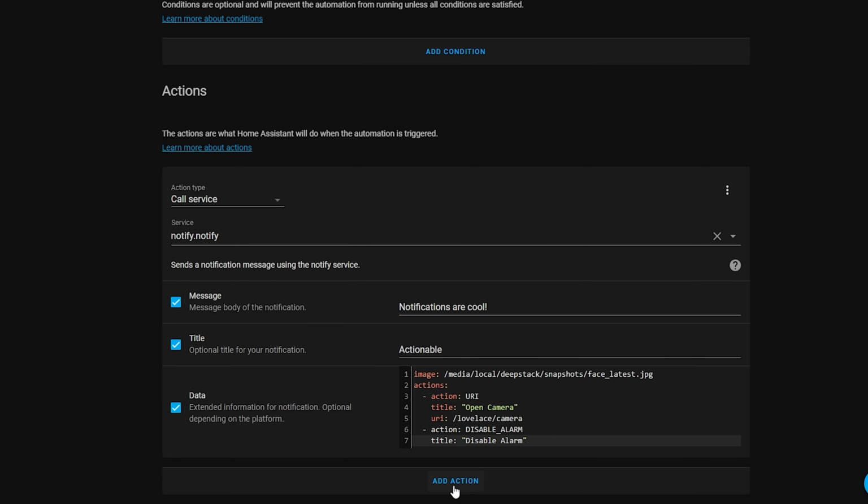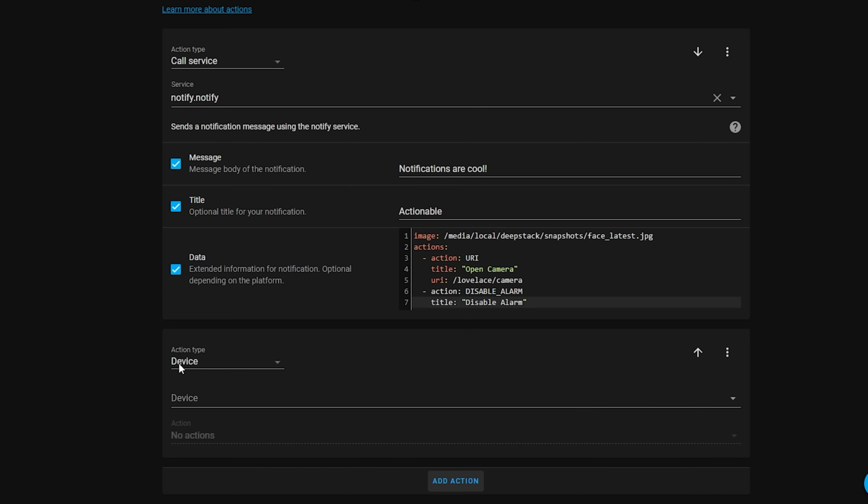Now, if we were to run this automation right now, the notification would show up, but pressing the button wouldn't actually do anything, and that's because Home Assistant doesn't yet know what to do with that. In the previous video, I showed you creating a second automation in order to handle the custom action, but now we can actually do it all in the same automation by using the wait for action. Add a new action to the automation, and then we want to select wait for from the dropdown.